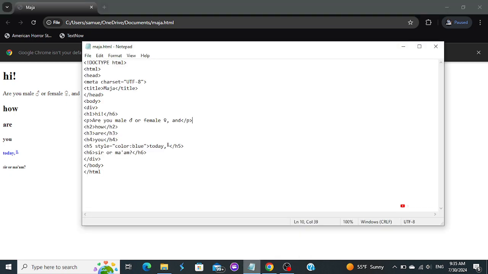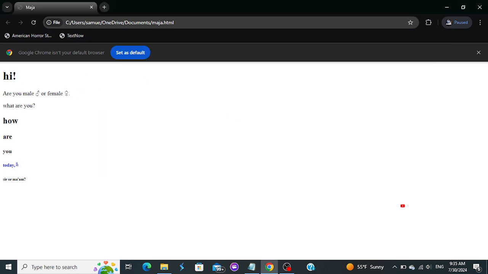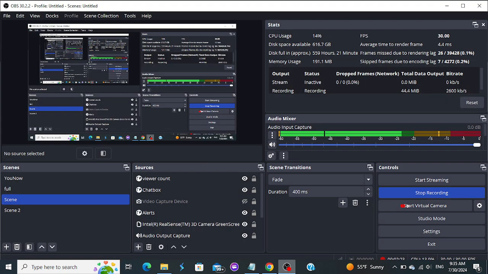Another thing about it, we can also do this. Because the thing about these, it automatically separates. See? Because those are paragraphs.